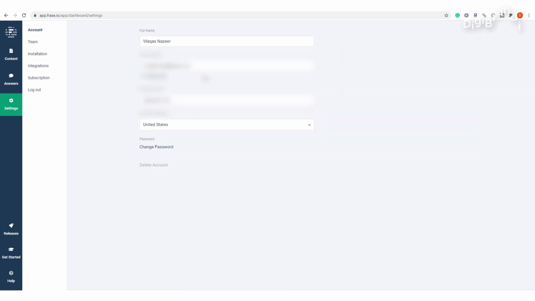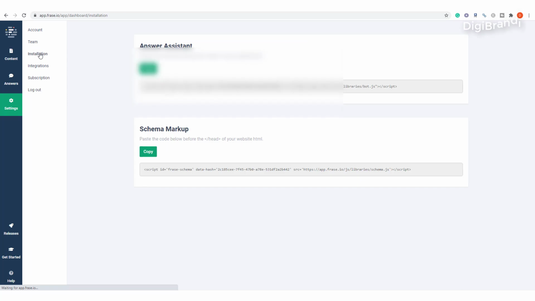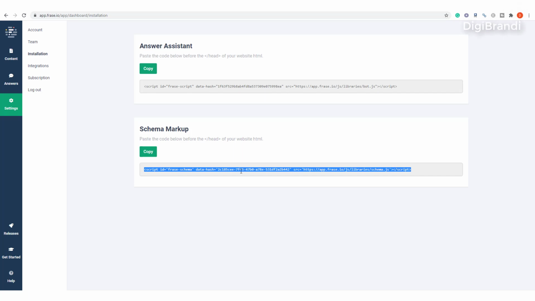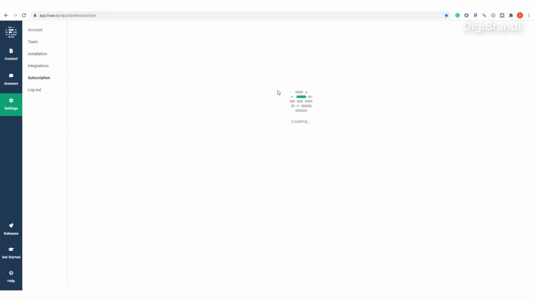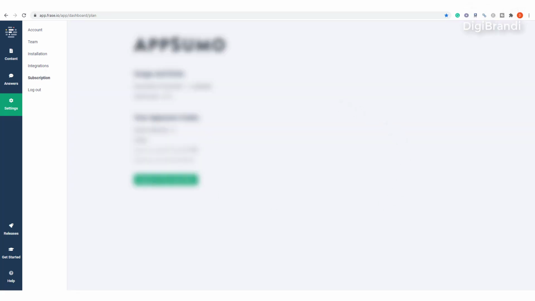Now these are the settings. You can add your team members, you can add your installation, you can put this code in your website for the answer assistant, and you can put this code in your website for adding automated schema markup from Frase. This is the integration. You can integrate it with Google Search Console, WordPress, HubSpot, and Frase schema. Subscriptions, you can get the information about your subscription.